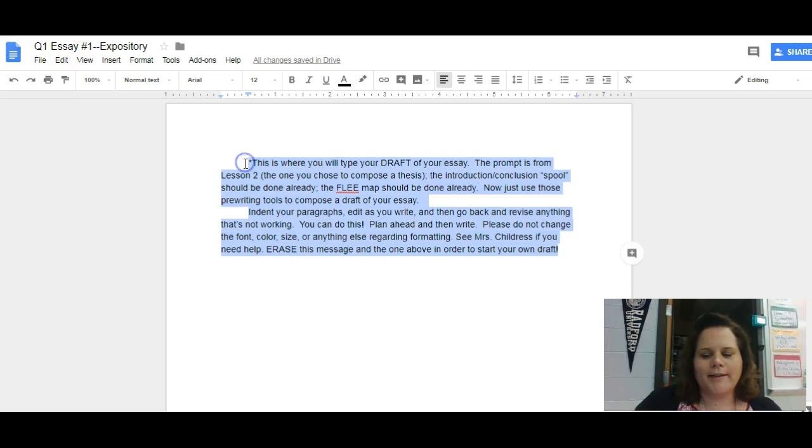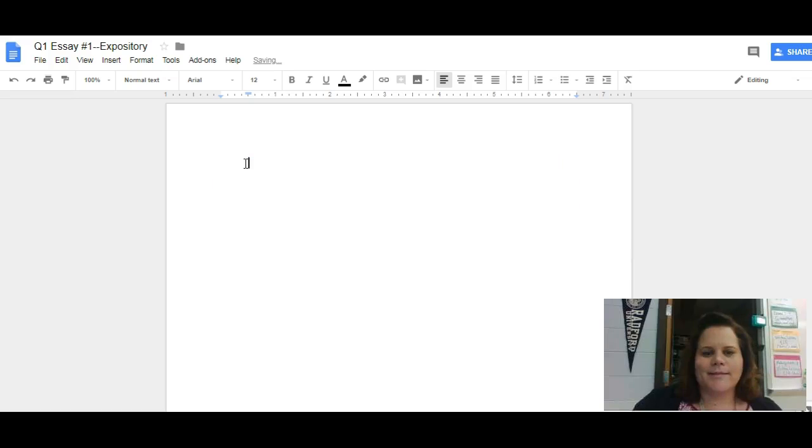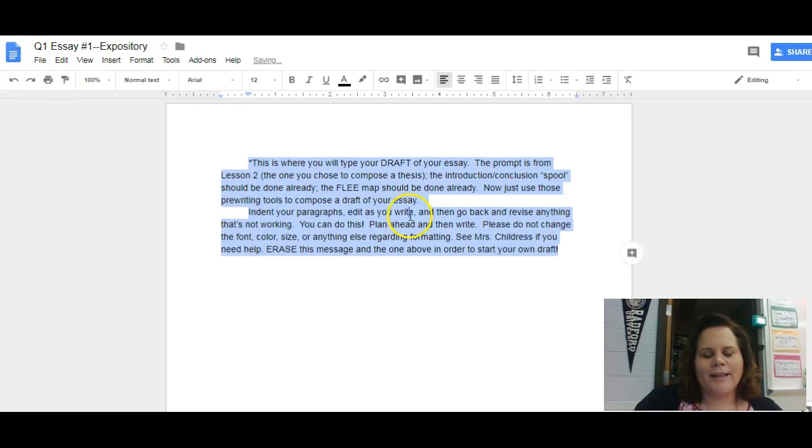So you can just highlight it, hit backspace, and erase the whole thing whenever you're ready, and make sure you indent your paragraphs. I don't know what else to say other than you are fully capable of doing this. If you've done the planning and the prep work, this should seem kind of like the easy part.